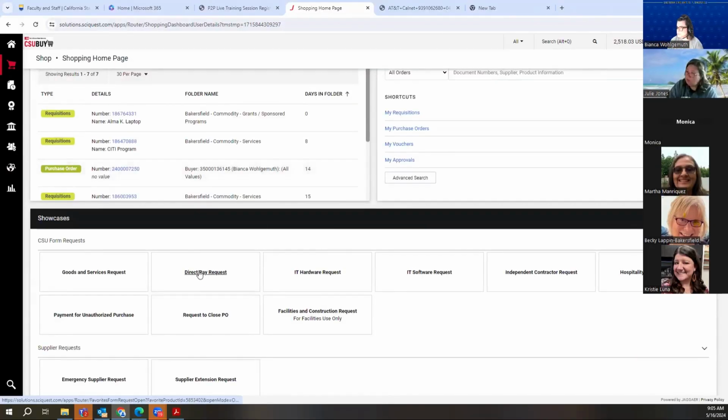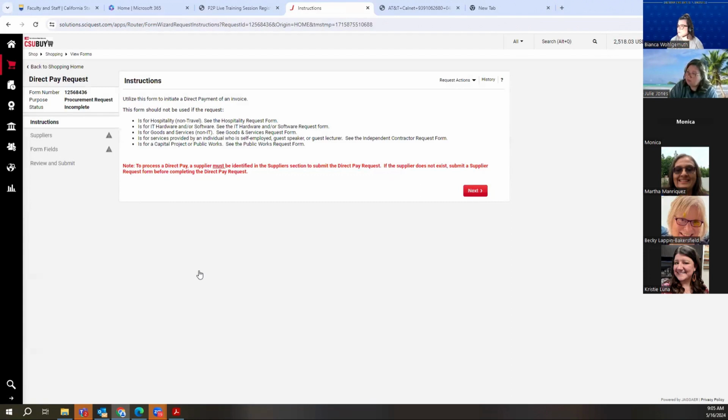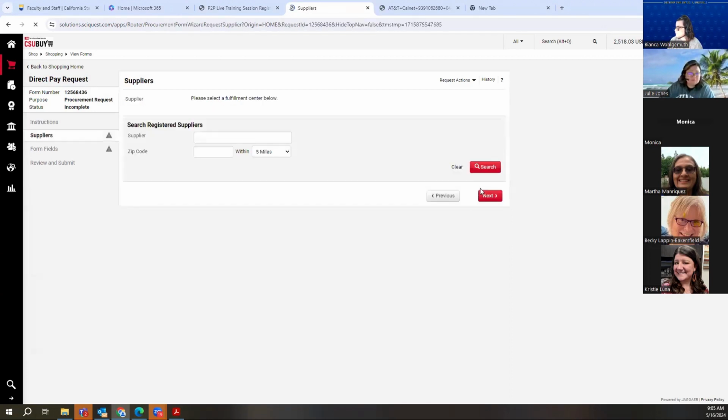Go into the direct pay request. Okay, so in P2P, it's going to explain in every form what to use this form for and what not to use it for. So it'll explain right here, we're not doing any of these following items. So we're obviously not doing a hospitality, IT, goods or services provided by an individual who is self-employed, guest speaker, or guest lecturer. That would be an independent contractor request, or not doing a capital project or public works. So we know that we're doing the correct form. So I'm going to go ahead and hit next.